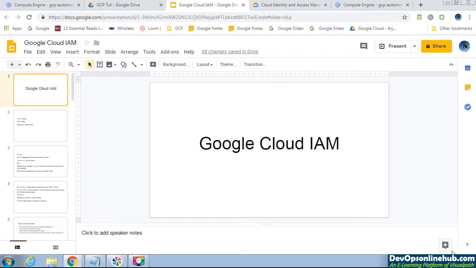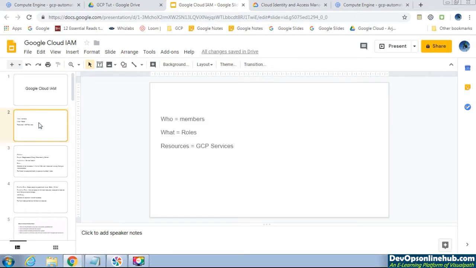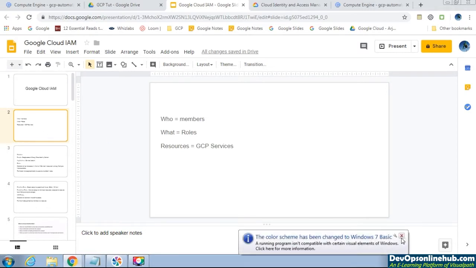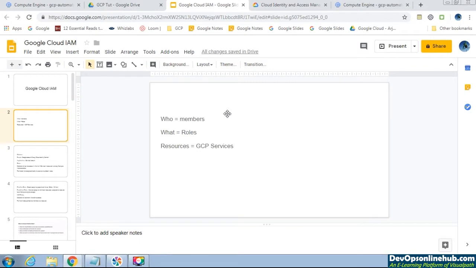Hello all. So today we will be discussing Cloud IAM. We will see first the theory part, then parallelly we will be touching the lab part also. So Cloud IAM consists of three main areas: who can have access, for what access, then for which resources. Who will be the members, what will be the roles, and resources is nothing but the GCP services.